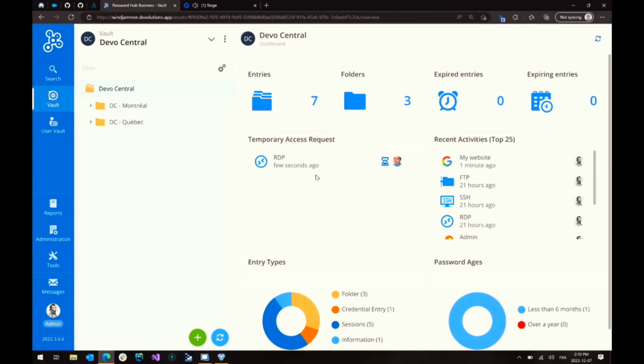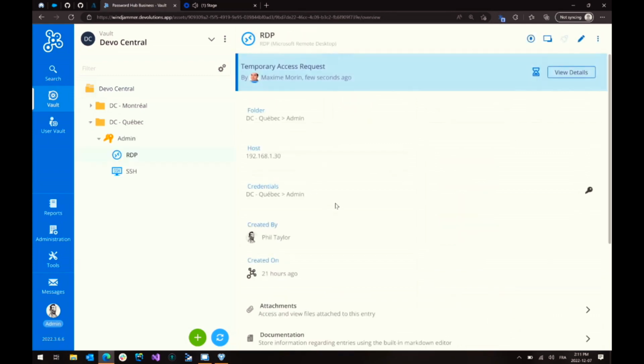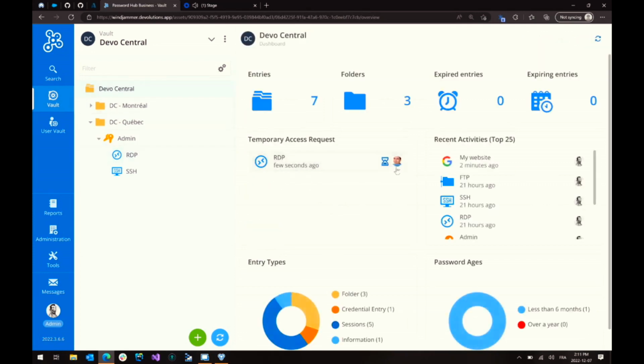So you can have access to that request from the web app, the desktop app as well, but also Workspace on the mobile device, right? Yes, I think so. Usually the administrator who was selected receives an email. Right now, I don't have access to that email account, but I can still see the temporary access in the dashboard for the vault.